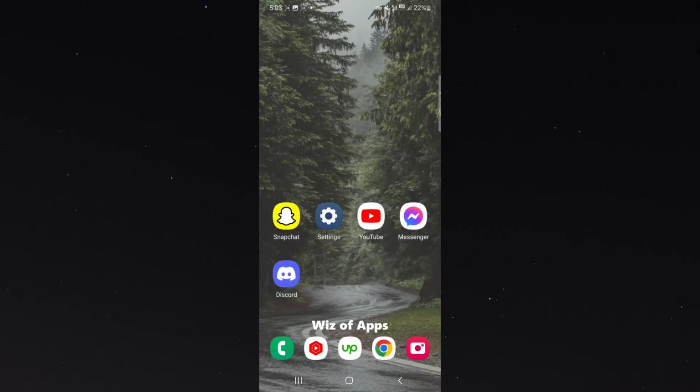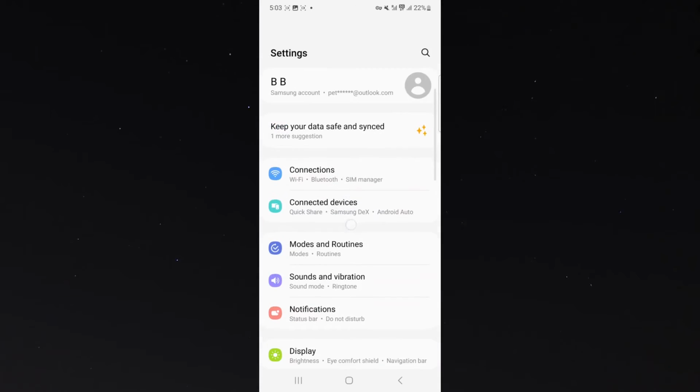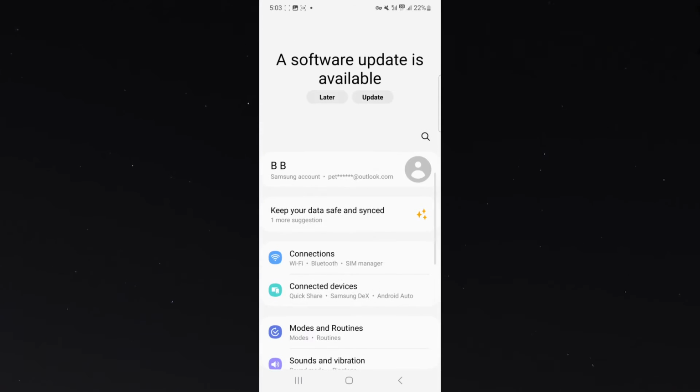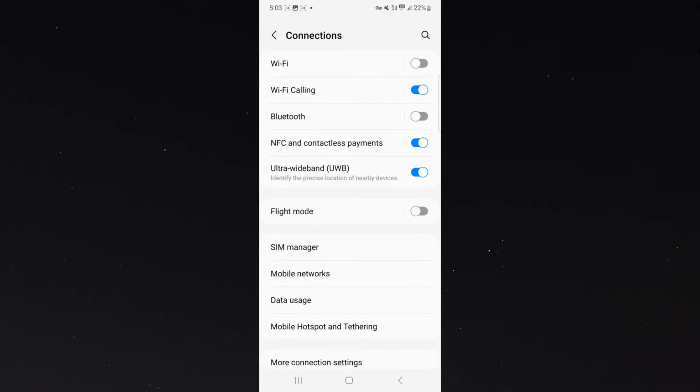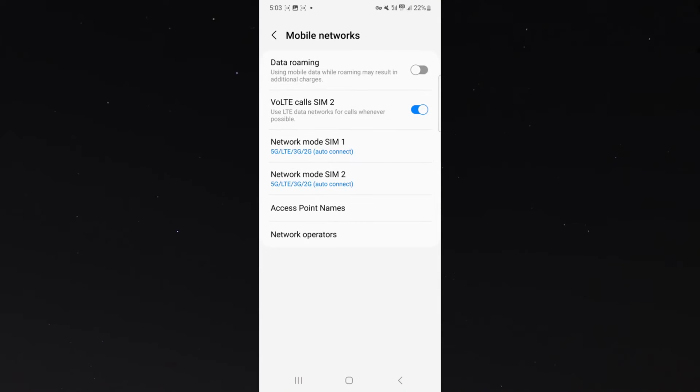So, what you want to do is head over to your settings, and from here, look for the connections feature or button or setting. In my case, it's right at the top here. I'm going to click on that, and then look for mobile networks. It's about halfway down on my screen. I'm going to click on that, and as you can see, data roaming is right at the top, so in order to enable data roaming, all you need to do is simply click on it, and just like that, data roaming is now enabled.